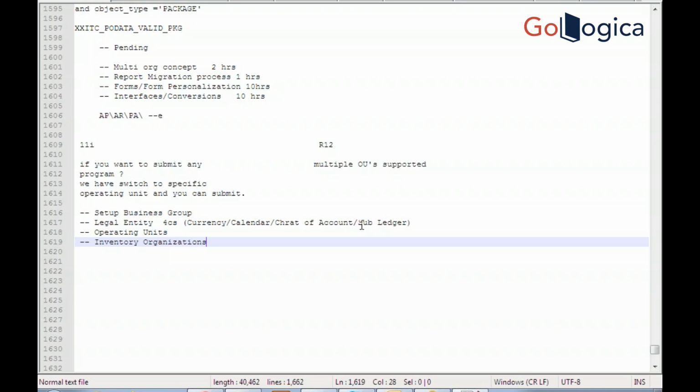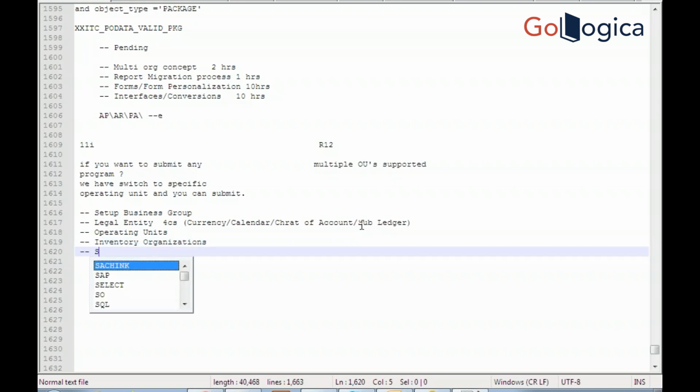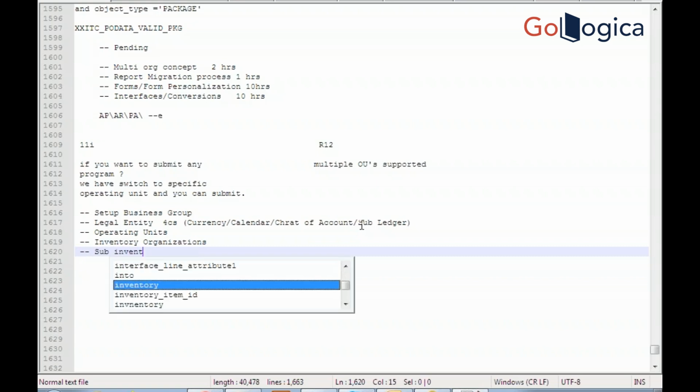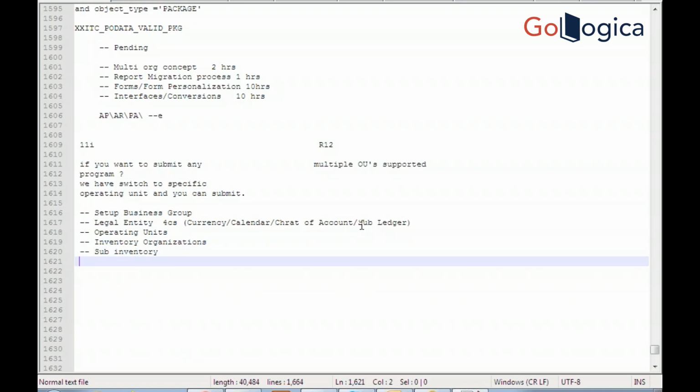From that place, they move into the main inventory organization. From the main inventory organization, again they move into sub inventory organizations. Sub inventory is nothing but like a warehouse. Okay, and then we can see the locators. It's for small parts, locators and items. We are going to do the setups.